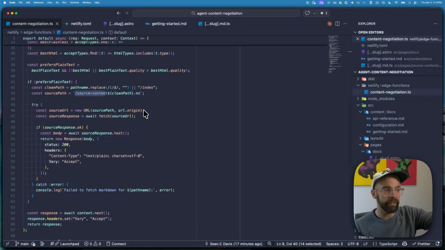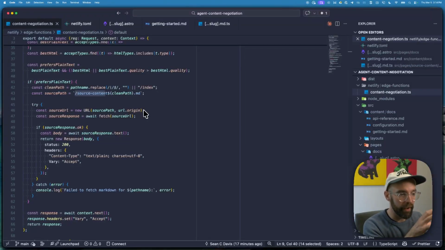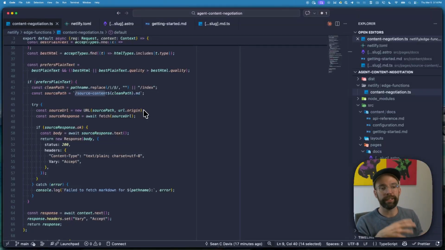so that human users can access this through a browser. They get the HTML content, the nice markup and the great visual experience. But an agent can use that accept header, and then they get just the text content. They don't have to parse it beyond the content that is actually meaningful.